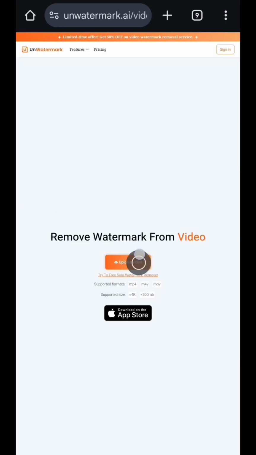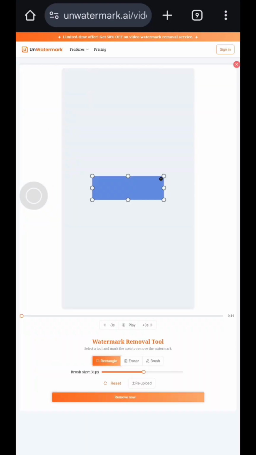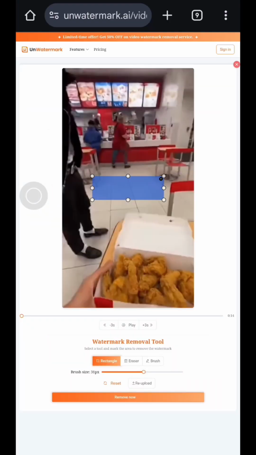And then just upload your video. And then next just play the video and see where the watermark appears. Then use the watermark tools to highlight every spot where the watermark shows up. Just use this highlight. Make sure you carefully cover its area, especially if the watermark moves around.